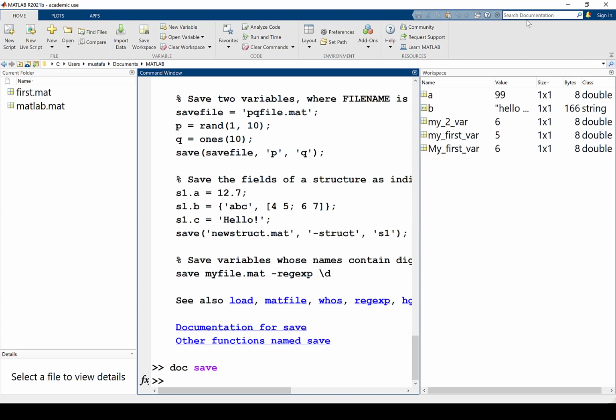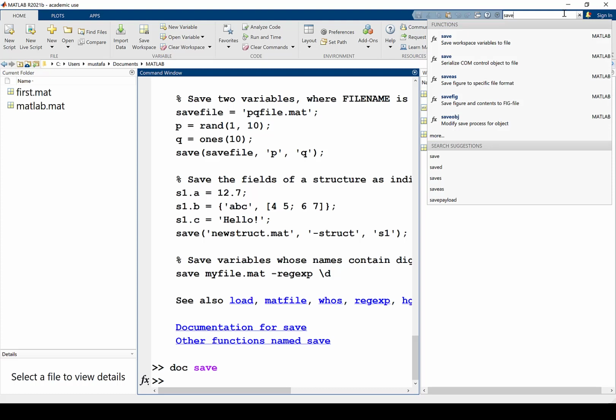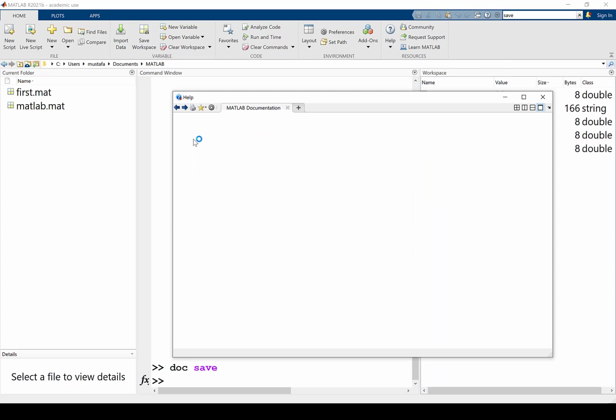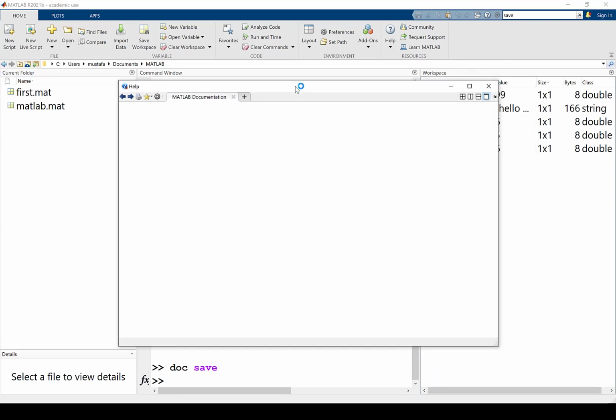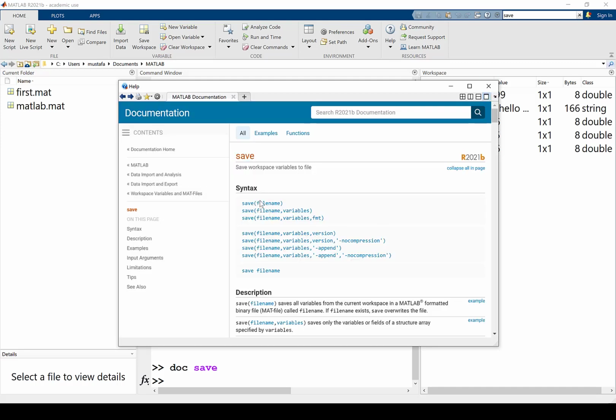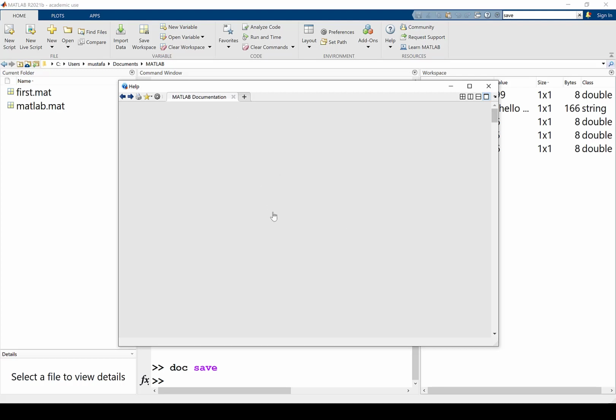And also in the upper right corner there is a search bar. You can also write the command name here. When you write it, there are some options and you can choose any of them. Let's select save again. Now it will open a browser again with the documentation. Yeah, this is the same page.